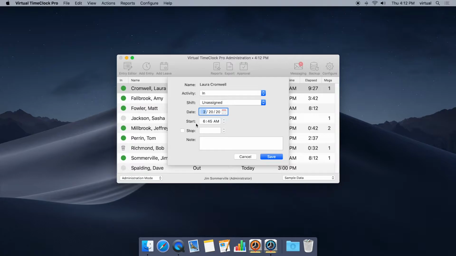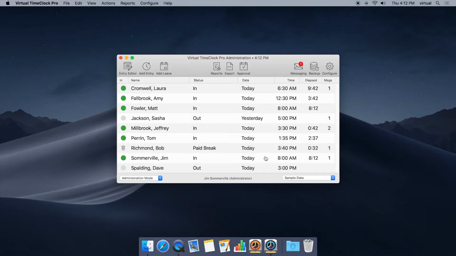So Laura started at 6. For example, if she actually started work at 6:30 but forgot to punch in until 6:45, I could come in here as the administrator and change the start time. So that's one way to edit existing entries.